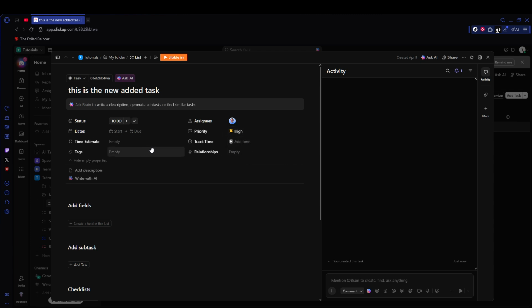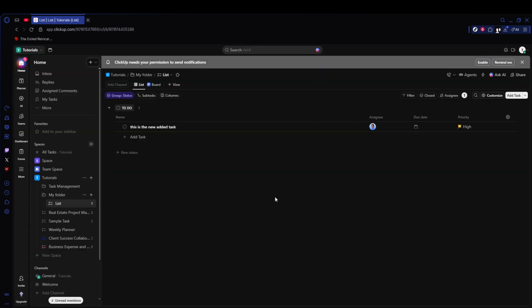And when you're ready to build momentum, just repeat the same process to add more tasks to your list and keep your workflow moving.